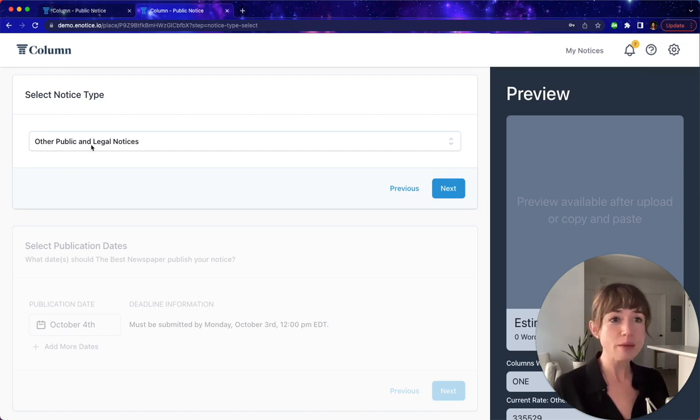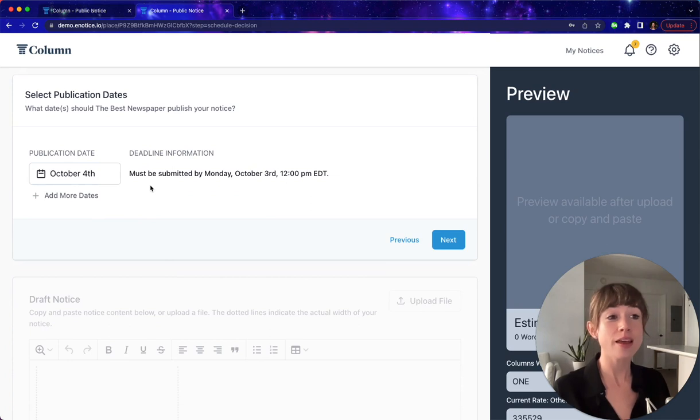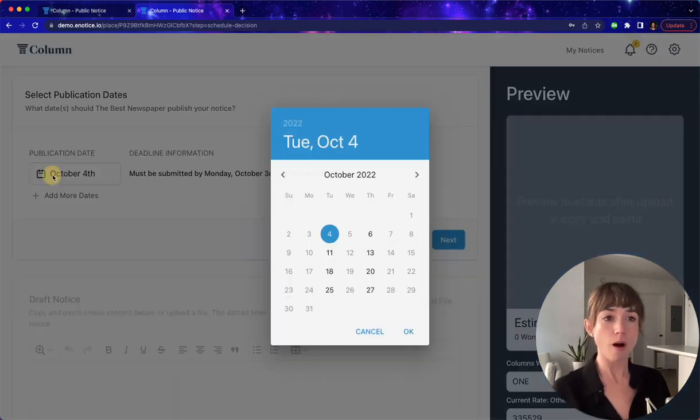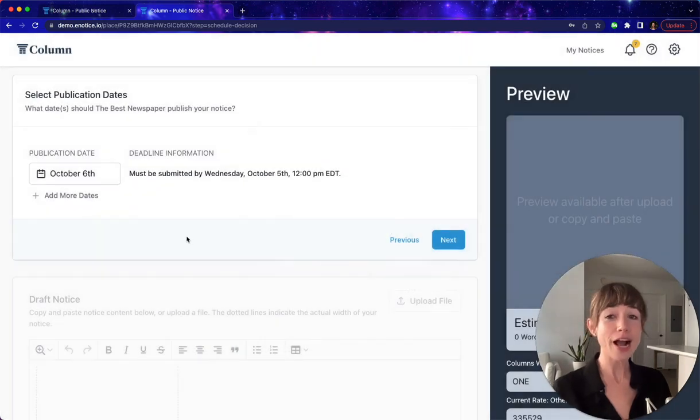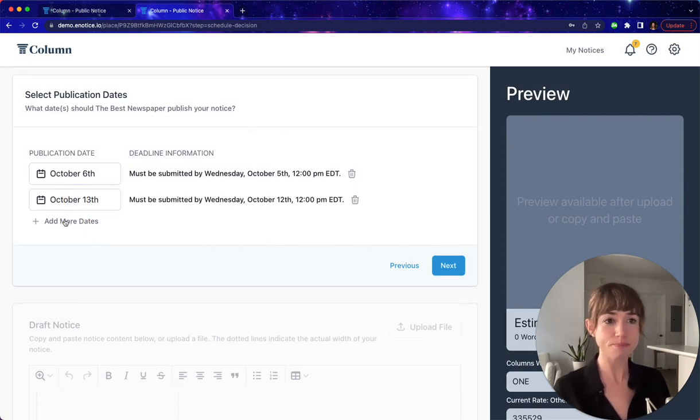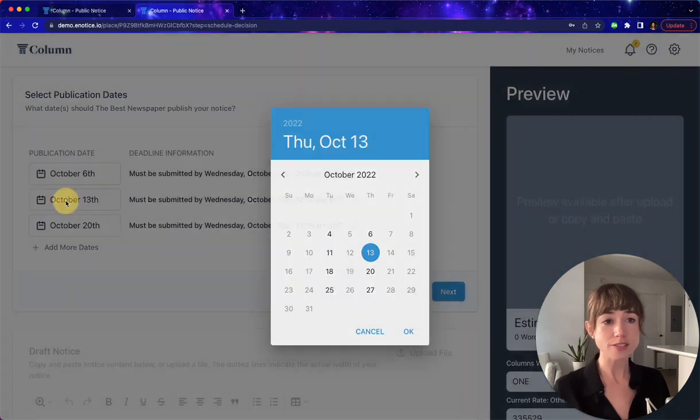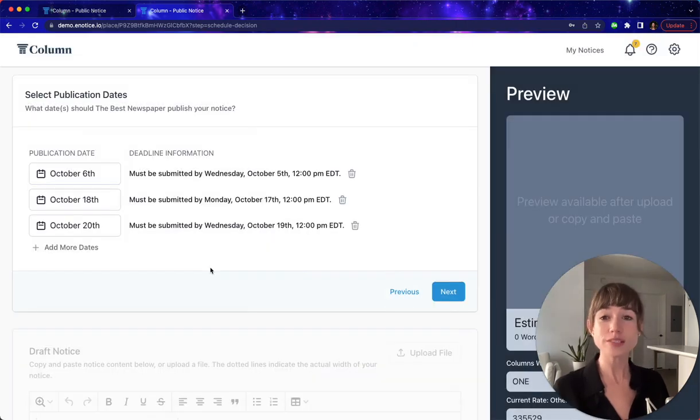After I've selected my notice type, I will click Next, and then I'll select my publication dates. You'll always see the next available publication date appear here, but you can change that if you'd like your notice to begin publication on a different date. To do so, just click on the publication date and choose the preferred date from this calendar. You'll see the dates that the newspaper runs in black. Now, I'd actually like this notice to run for 3 publication dates, so I'm going to click Add More Dates. And again, I can adjust those dates as needed. And once I've got the publication schedule exactly as I want, I'm going to click Next.